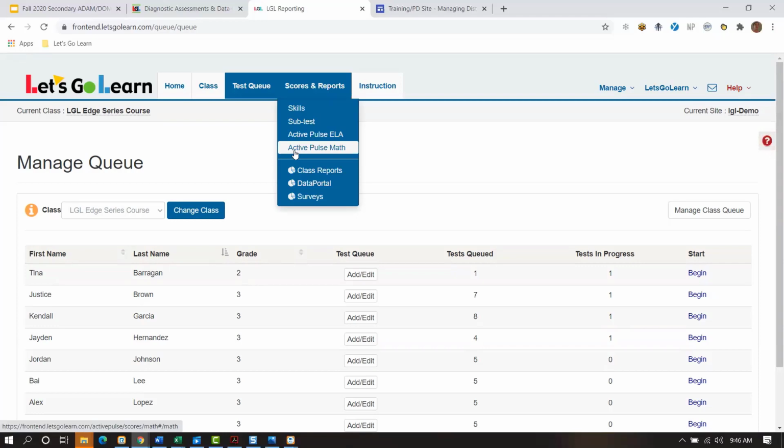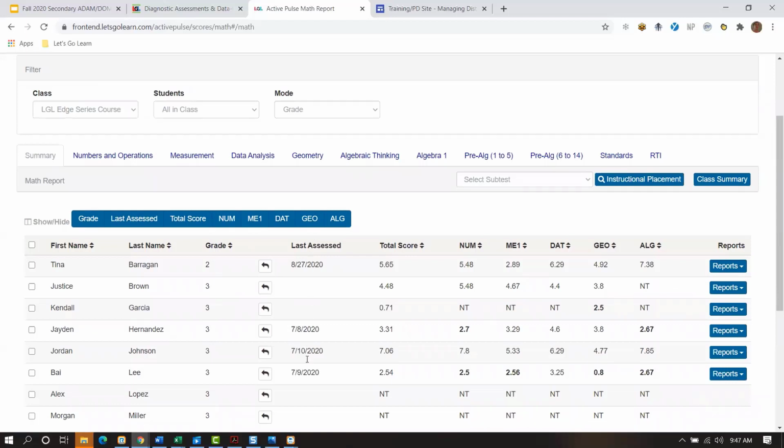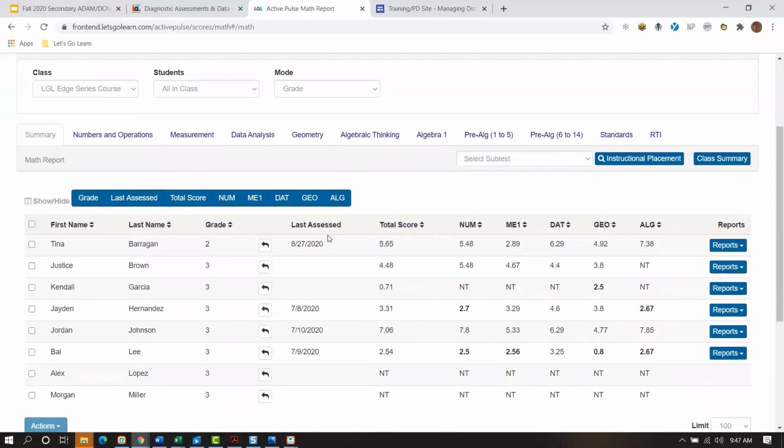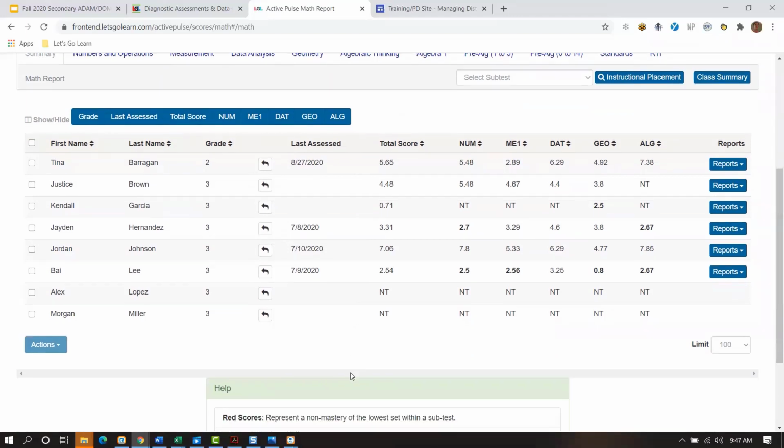So I'm going to go ahead and click on Active Pulse Math. And here I can see when the student last assessed, and this will come up if the student has finished the assessment. But as soon as the student starts, they're going to start calculating. Now, if a student does not have an assessment from after June of this year, if they did not take any assessments since June, you're going to see NTs. If a student already has an assessment since we did our big update in June, they will have scores here.